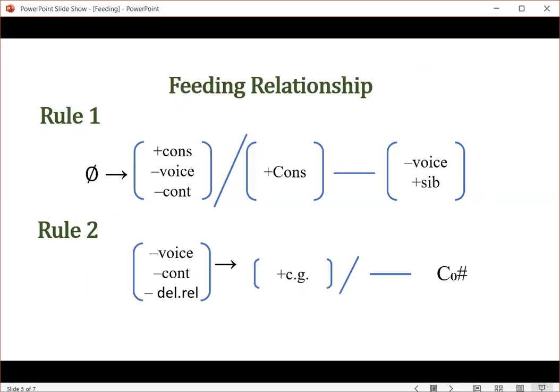This is a case of a feeding relationship between two rules. The first rule inserts the voiceless stop ta between a nasal and a voiceless sibilant. The second rule then glottalizes this inserted ta if it occurs in the right environment. Without the first rule, the second rule would have nothing to apply to. In this way, Rule 1 creates the condition needed for Rule 2 to take effect. Hence, Rule 1 feeds Rule 2.